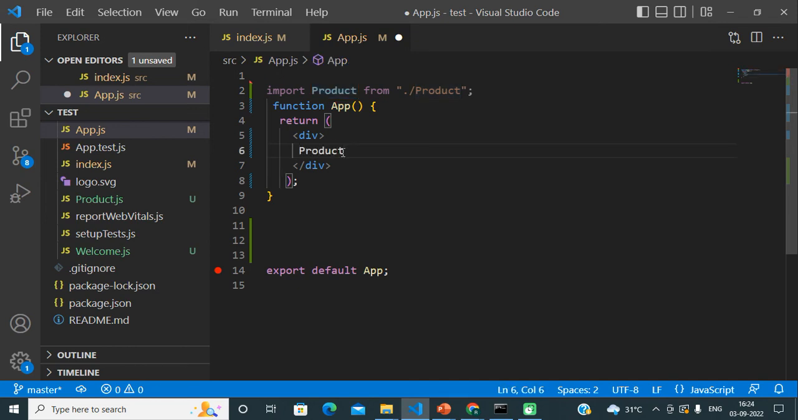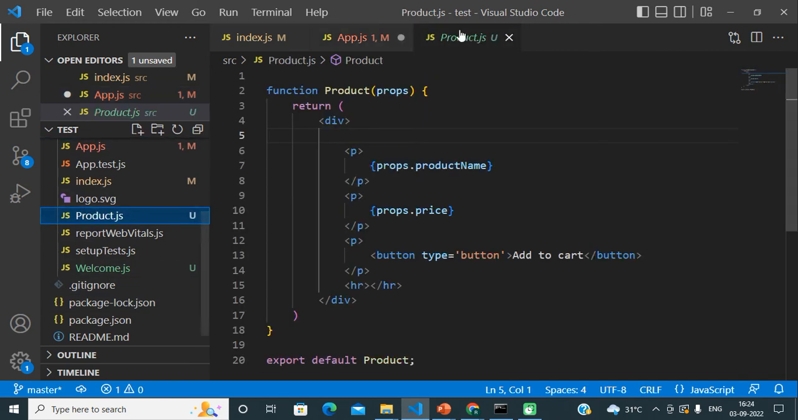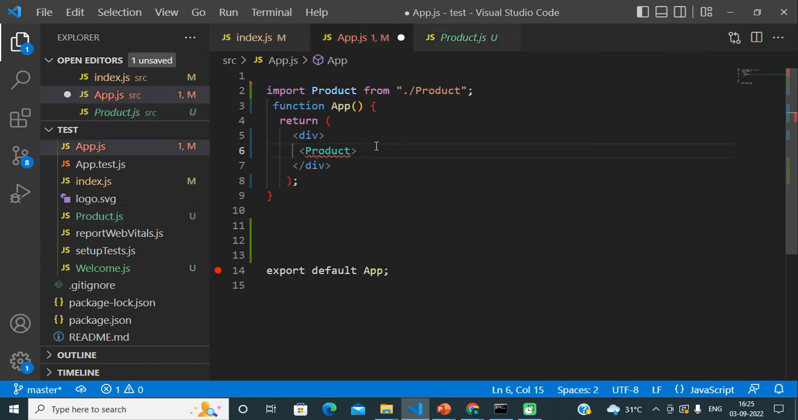See, I am opening that component's file here. This is the product component. Basically this component is displaying one product on our e-commerce website. Every time, this component is taking a product name and product price from outside, where we are calling it.